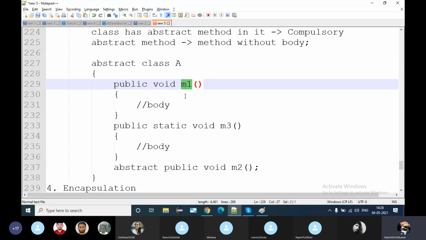To access this non-static method, you must create the object. But as I said, if you declare the class as abstract, we can't create the object. And here M2 is an abstract method. For this I didn't give any implementation. So where should I provide the implementation? We will not write an abstract method and leave it as it is. For an abstract class, at least one subclass has to be present.